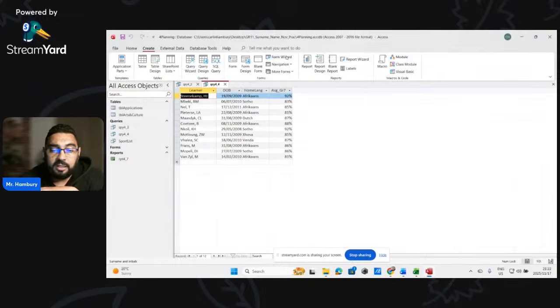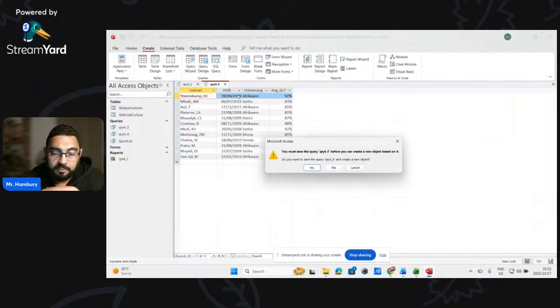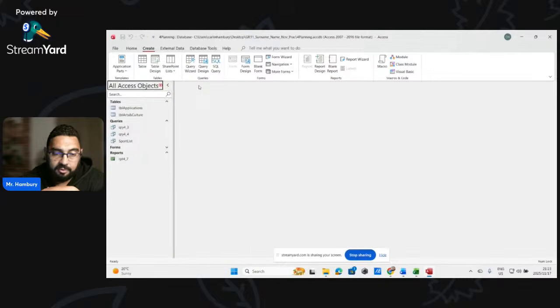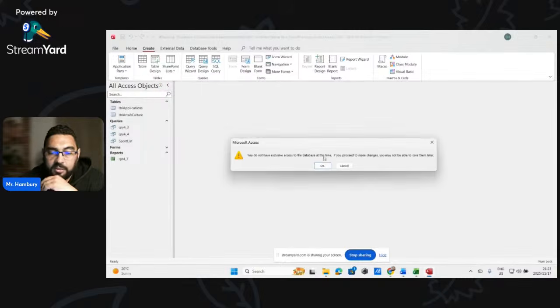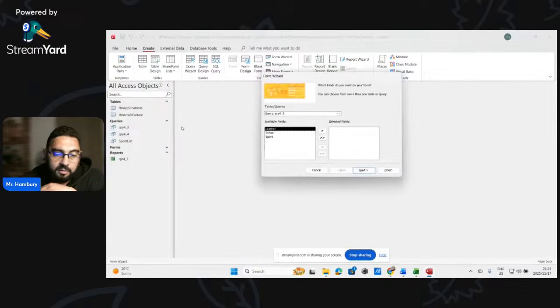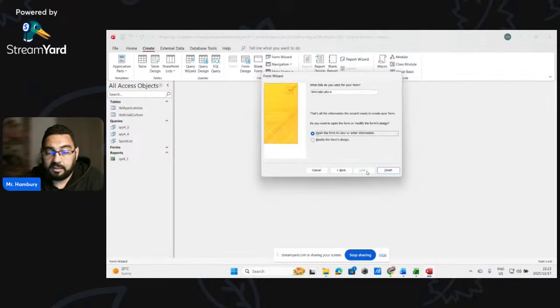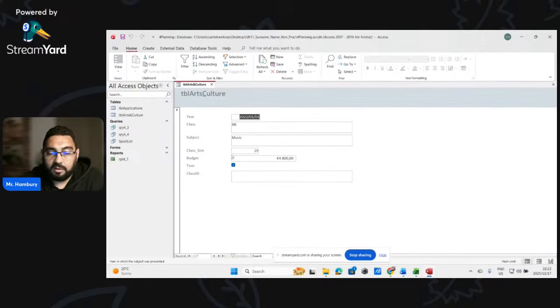So if I want to create a form, I'm going to click on Form Wizard. I'm not saving any of this. I'm going to base it on the table Arts and Culture, and pull all of that in. Next. You only change these things if they ask you to. Next, Finish, and there I've got my form.